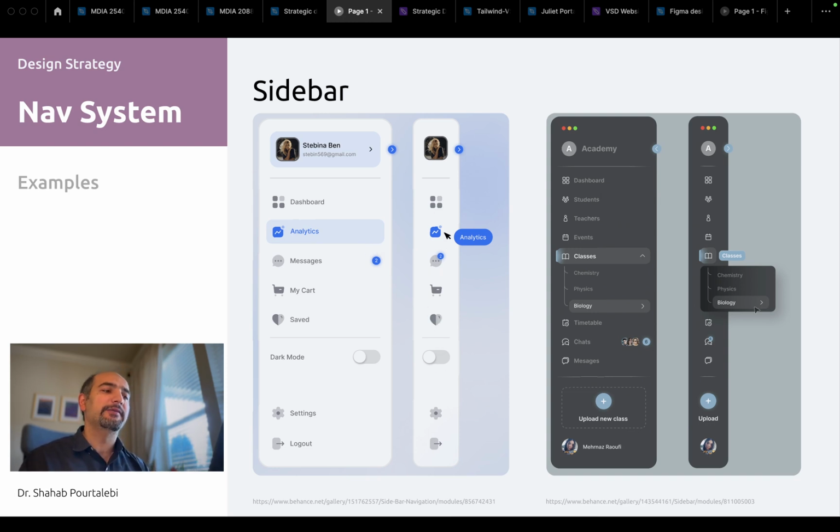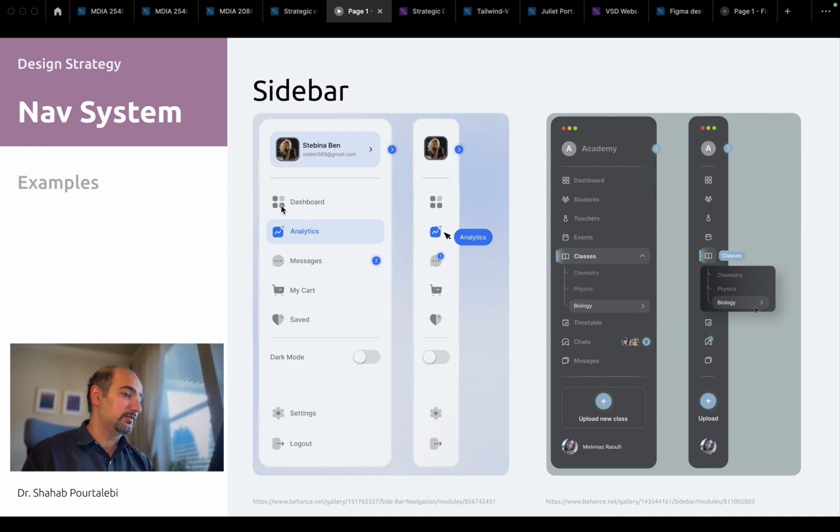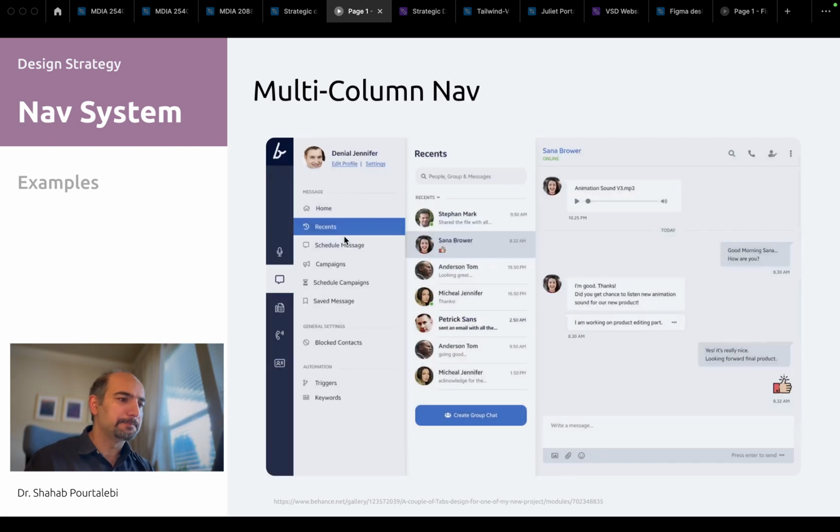So we might have different states. For example, on tablet we might have this minimized version. On a desktop we might see this expanded version, or sometimes the sidebar would be nested under a hamburger menu, like you click and then it opens this sidebar. We have a multi-column nav system, which is usually used as a different type of sidebar.